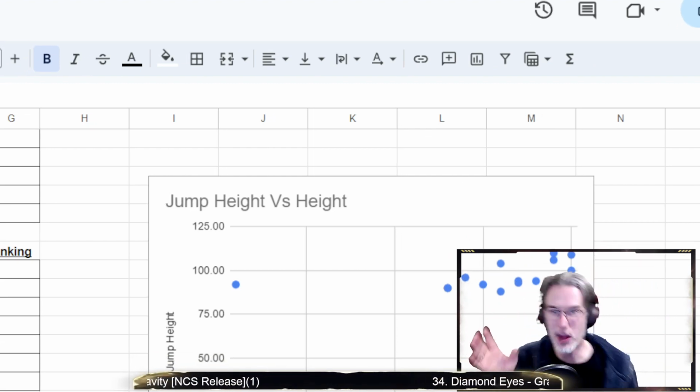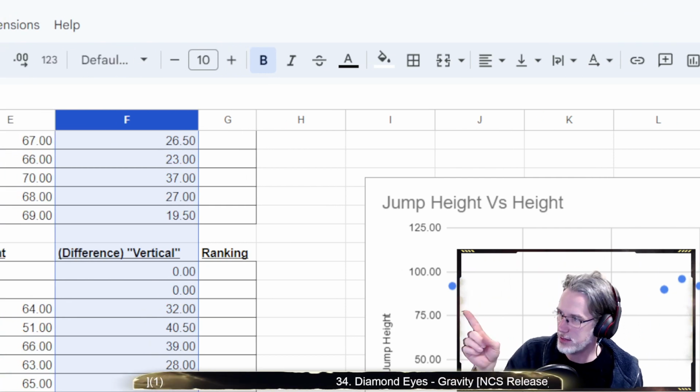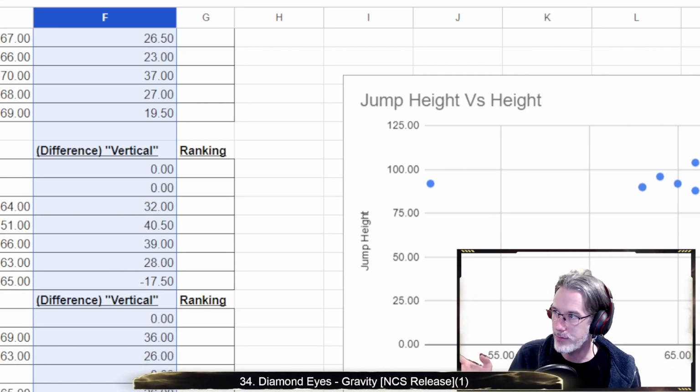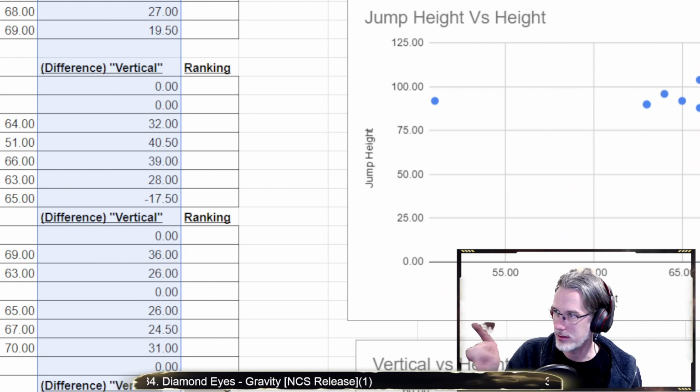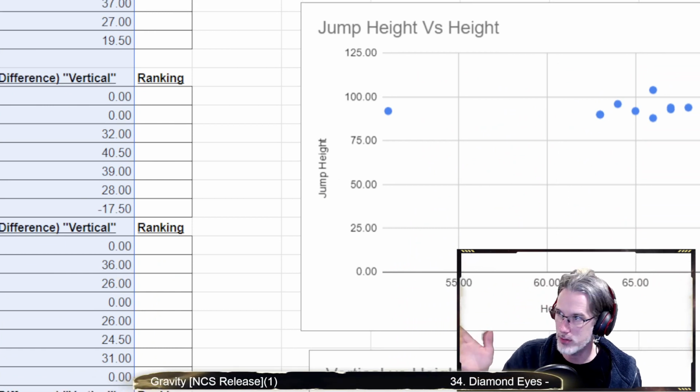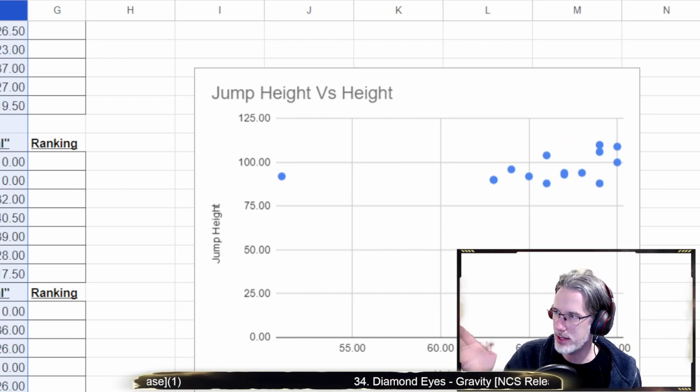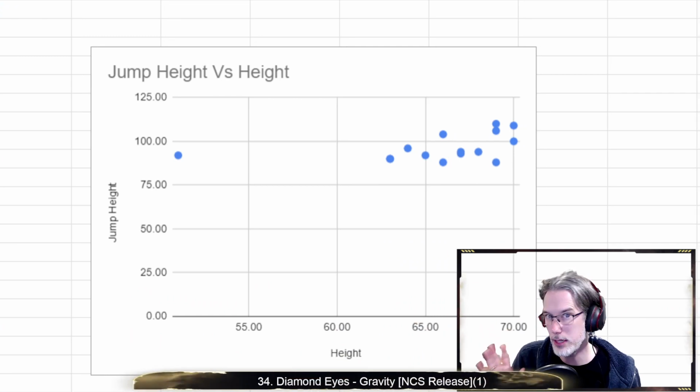And then we've got our outlier data. We've got this person over here who managed a very high jump and not one of the tallest students. In fact, one of the shorter students. So this is an outlier of data, which can really be interesting.